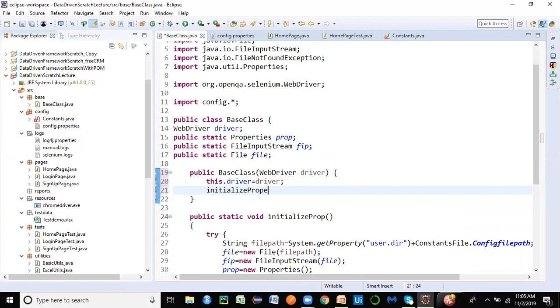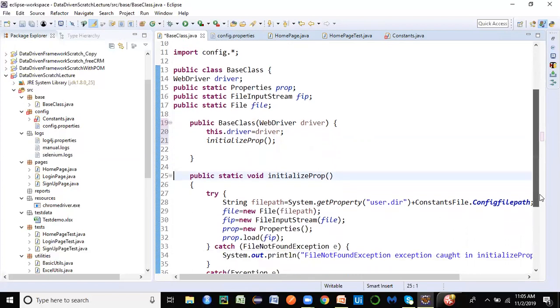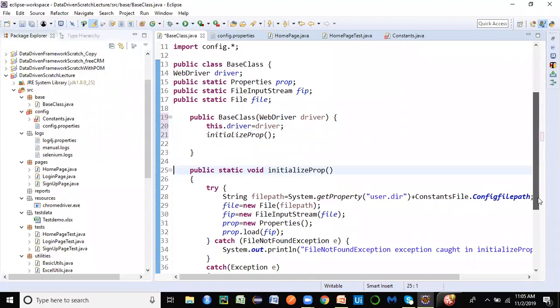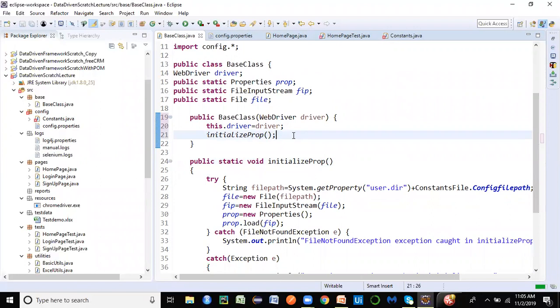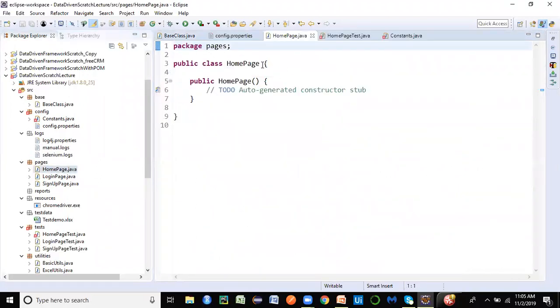And since it's a static method, I can directly access it. Of course, the general convention goes that you should use the class name dot, but again, directly we can access it like this way as well. We don't have to create the object. And once that is done, then you need not even have any getProperty as a part of this. This is all required for you to initialize the properties file. So any particular class, whichever is extending your base class, let's say home page, if it requires any kind of property to be read, it can directly access. So I'll show you how.